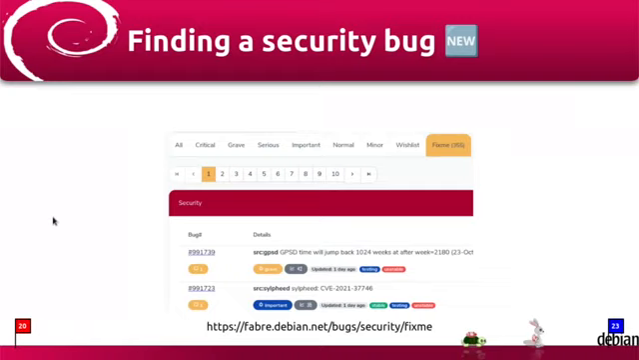Fifth use case is finding a security bug. It is also a new feature. I've added security category too. There are over 300 untouched bugs. Most of these bugs are tagged as important or normal.